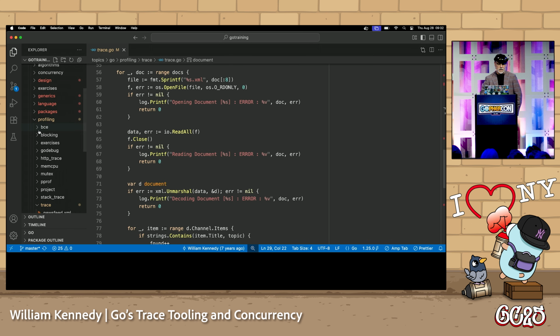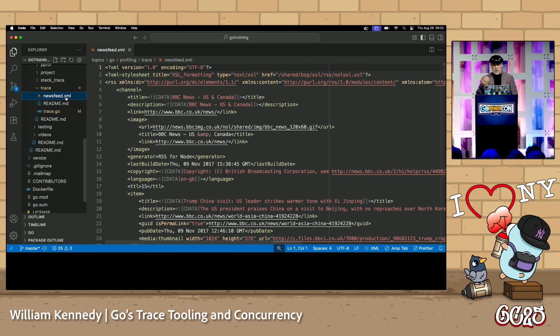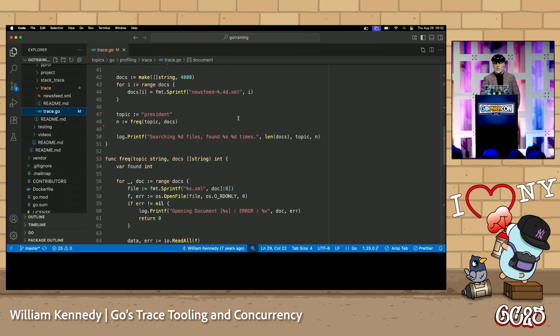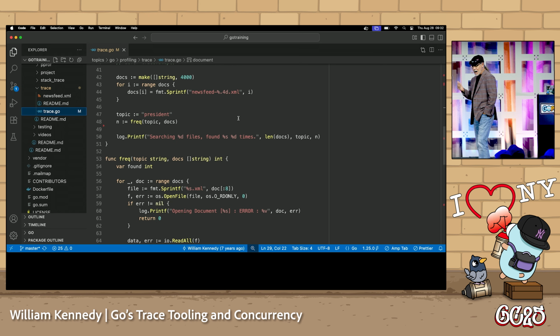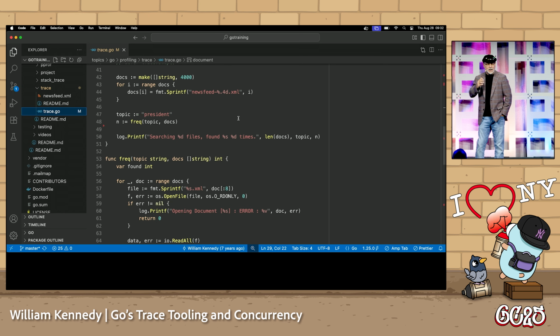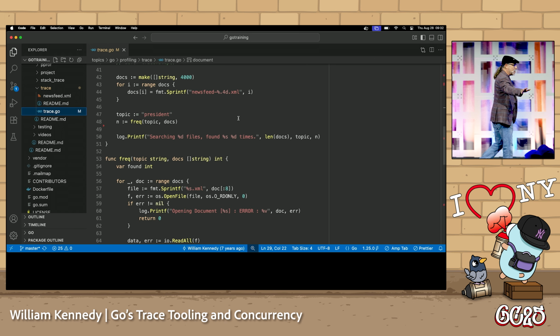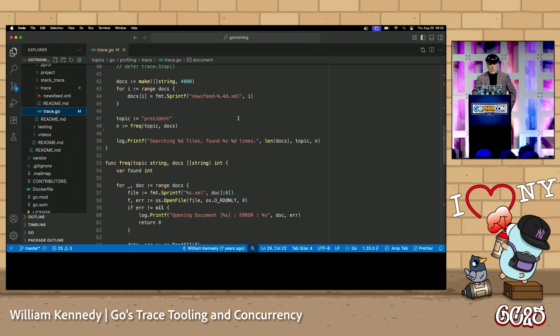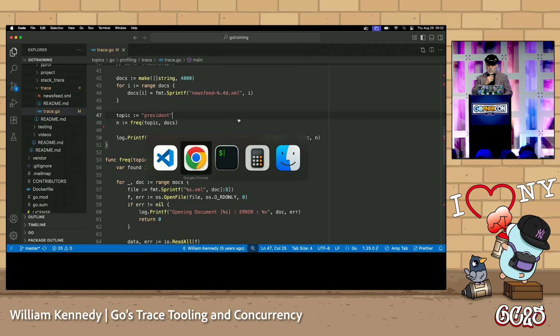Now, I don't want to have a lot of documents here, so I've created this one news feed. It's way old, it's from like 2017. We're going to start off by saying that we're going to have 4,000 of these, so let's just pretend there are 4,000 unique documents. Ideally, I want to be able to process millions of documents, but for now, let's just say we're going to deal with 4,000.